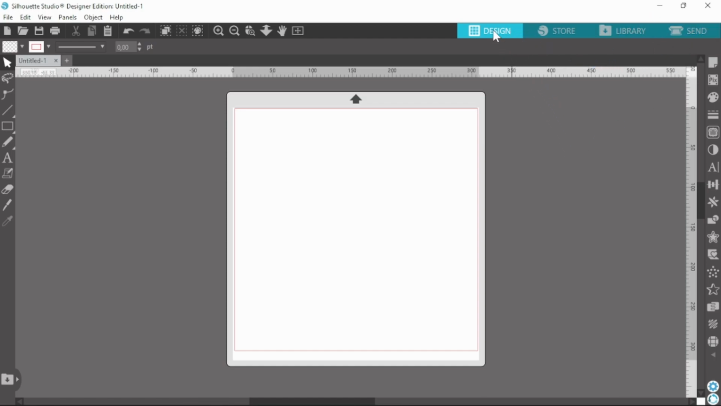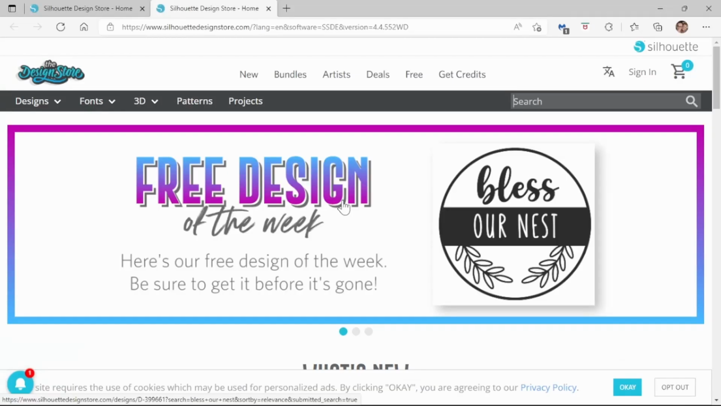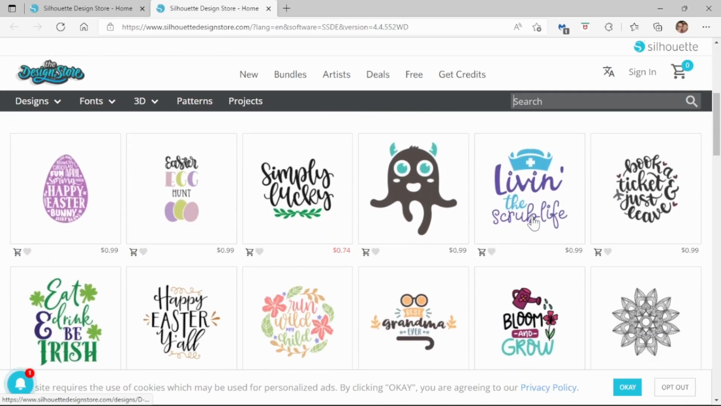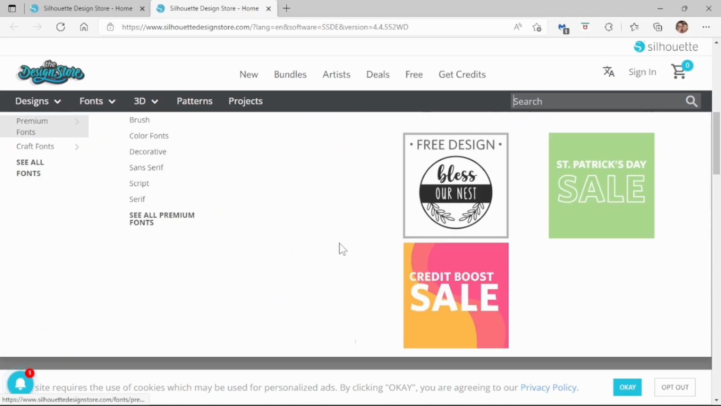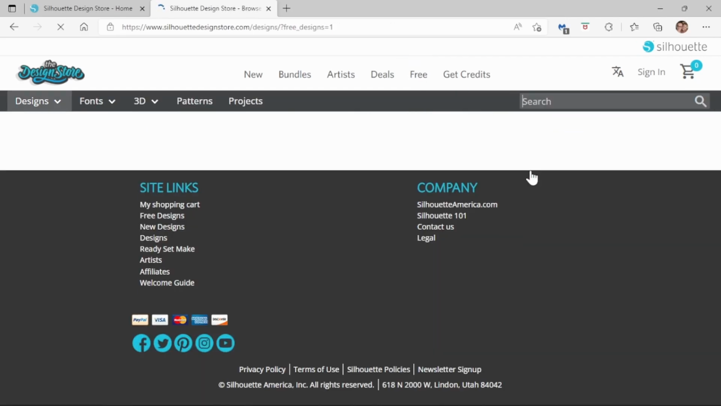The Design tab is basically just your design or your canvas, and then if we come over to Store and we click on that, Silhouette Studio will take you to the web browser and it will take you to the Silhouette Design Store. Okay, so in the Design Store, you can purchase a whole bunch of SVGs. You can also purchase fonts and you can even find free SVGs as well.